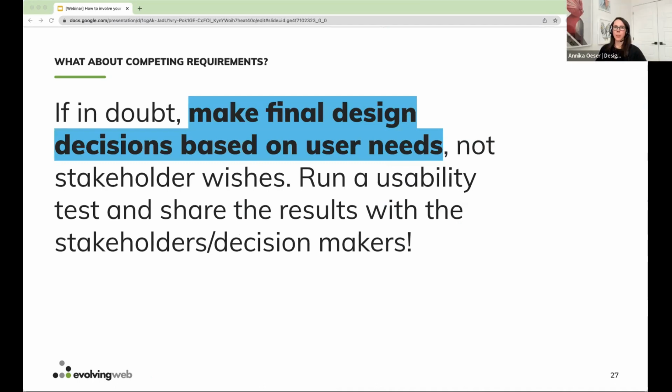So maybe you're wondering what to do when any of the stakeholder wishes contradict user needs. There will always be competing requirements. Different stakeholders have different requirements, users have different requirements, and that's why it's so important to prioritize them. And in user-centered design, the customer requirements should take precedence.